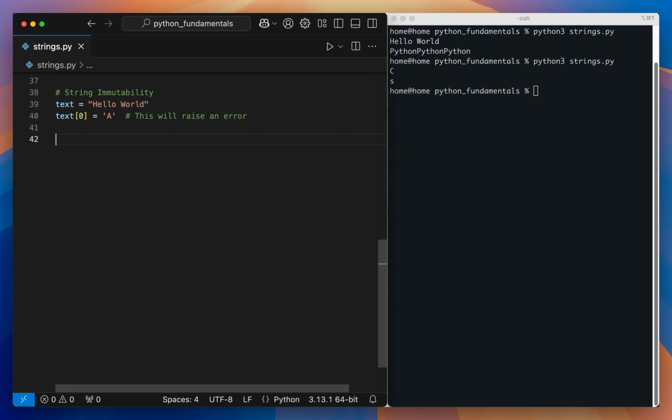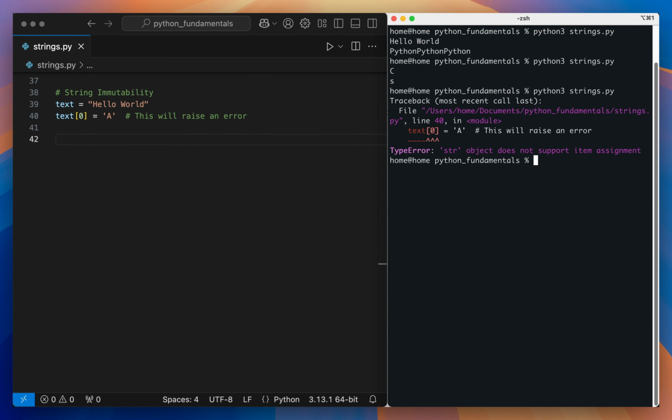Strings are immutable, meaning you cannot change the characters in a string after it's been created. If you try to change the character in a string, you run into an error. Here, the program is telling us that the string object does not support item assignment.